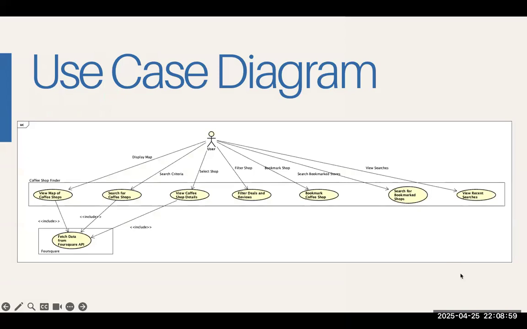Let's talk about the use case diagram. Here, our primary actor would be the user, which performs the map browsing, text search, the detail inspections, the bookmarking, and the history review. We also have some key interactions here, which would include the view map, which includes fetch data. We have the search, which includes fetch data and save search. We also have view details, which includes fetch data as well.